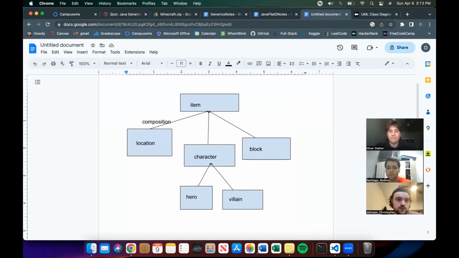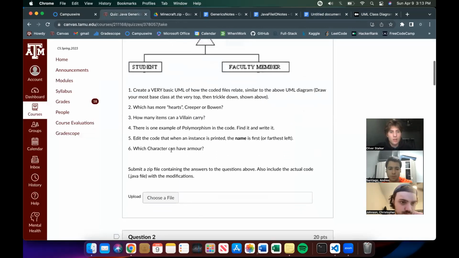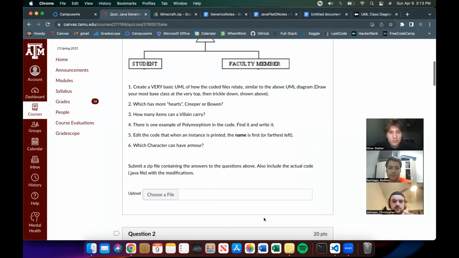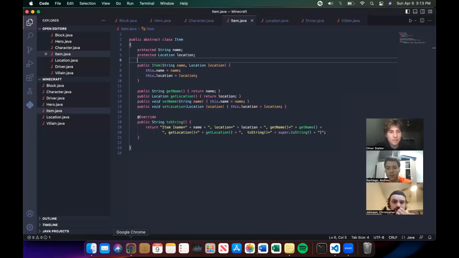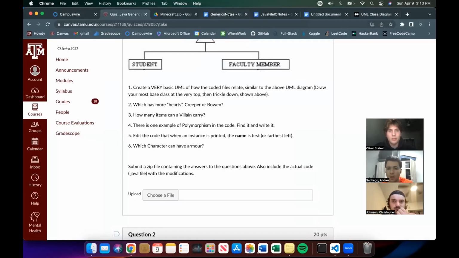Awesome. Sweet. Okay. Where's stupid solution? Okay. Which has more hearts? On that one, you can just run the file, and I did that, and I believe the creeper has more. But if you want to double check, Creeper has more.